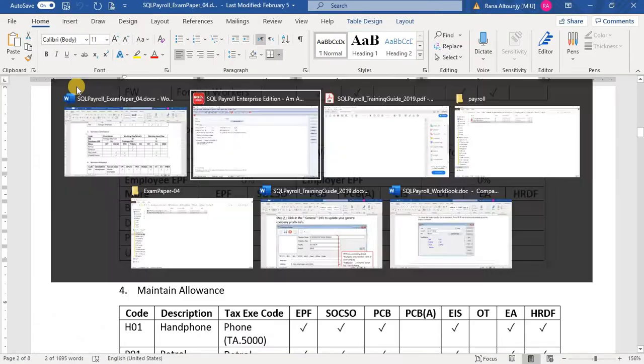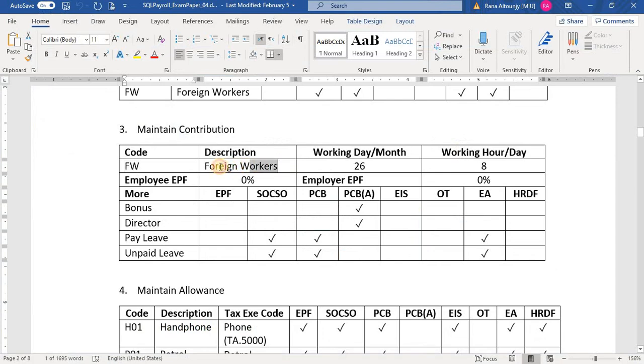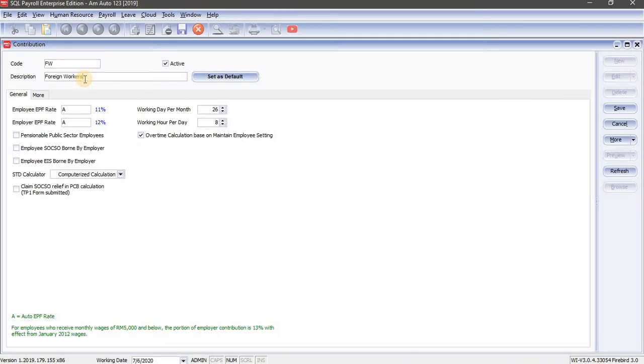So the code is FW, which means foreign workers. The description is foreign workers. We have working days of 26 days. Working hours per day are 8. Employee EPF 0%.